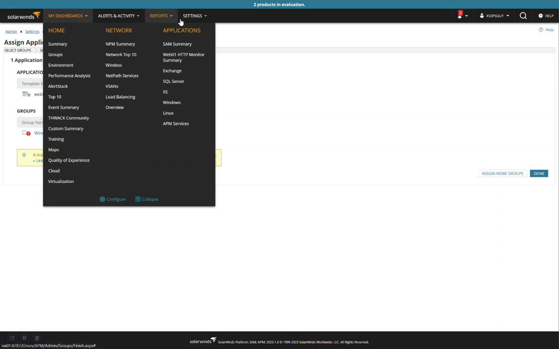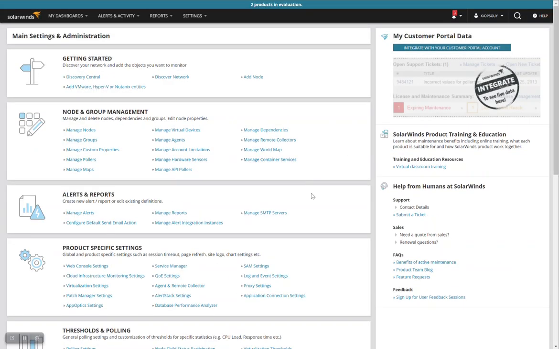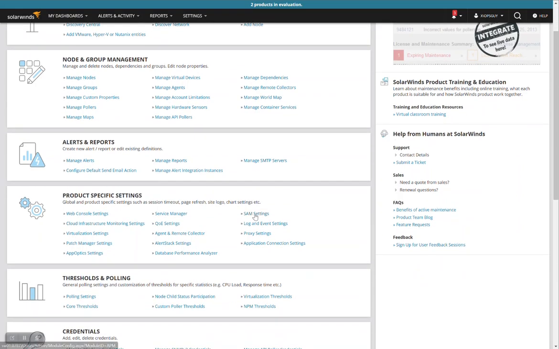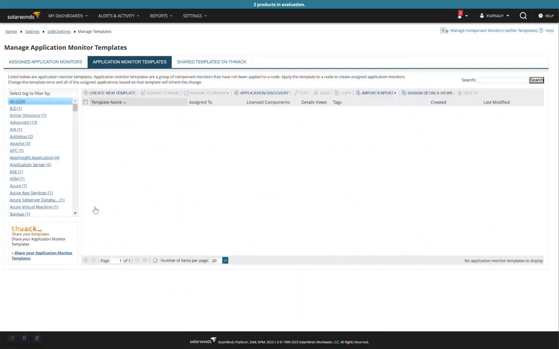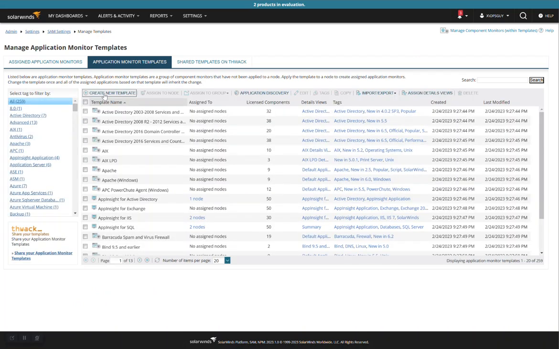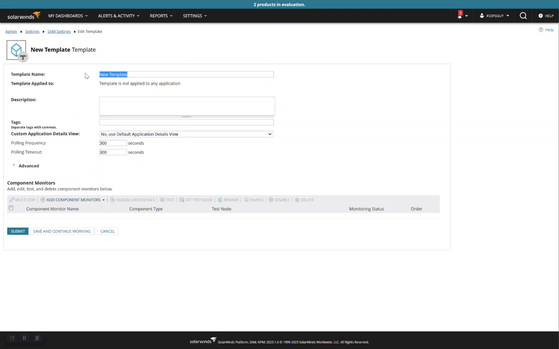Maybe I want to monitor WMI on all of my machines. I can do that. And so let's just go through it real quick. So what we're going to do is create a new template. And we're going to call it WMI Service Monitor.